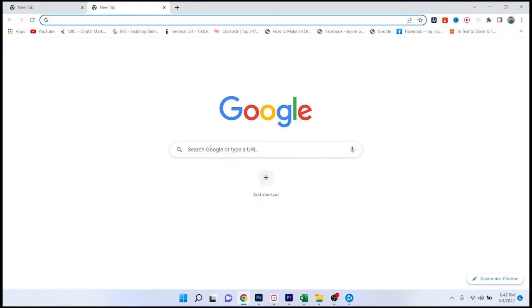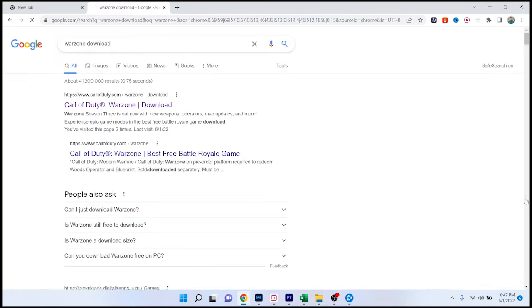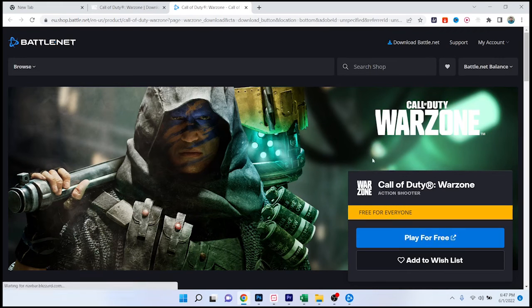The first step is you need to search in Google Warzone download. Open that website and you need to click on battle.net.pc, and here you can see that. Then you need to click on play for free.